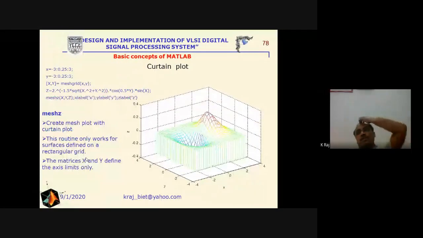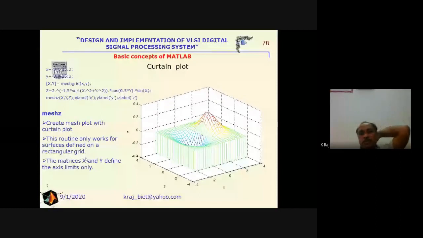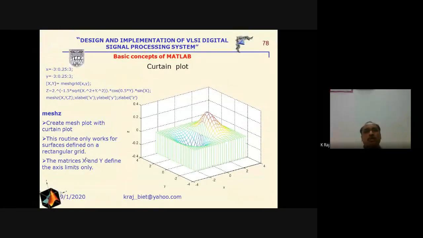Now suppose we are interested in the curtain plot, then for the curtain plot all are the same, but we have to use the command meshz. So xy will be defined, and here the xy plane will be defined, z will be defined, and we will here use a special function that is meshz. So after using the meshz command, we will get the curtain plot here.